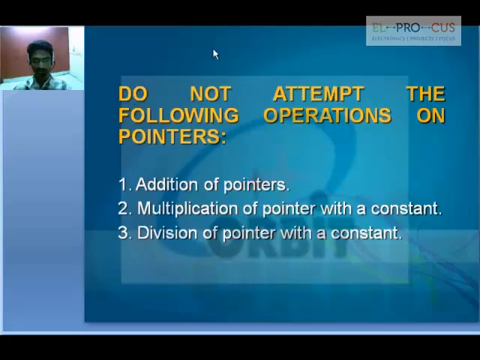Addition of pointers, multiplication of pointer with a constant, division of pointer with a constant. We'll see what exactly all these do and do not things on pointers.